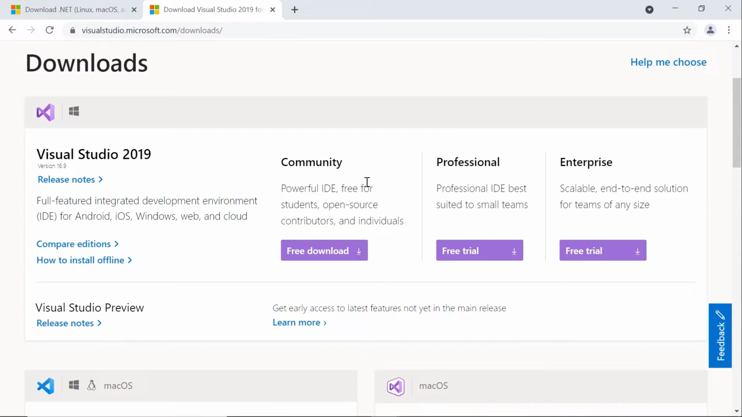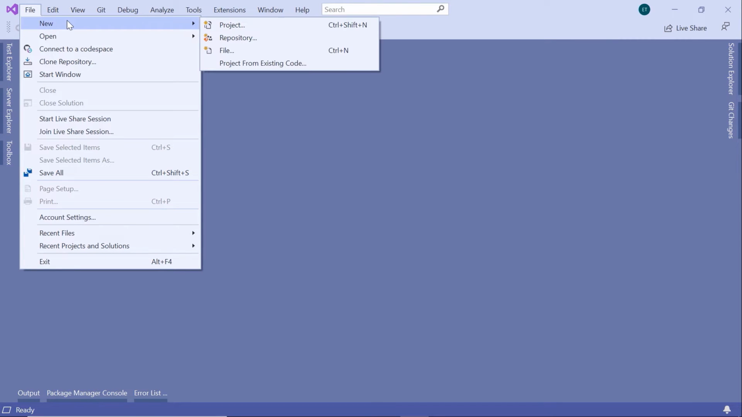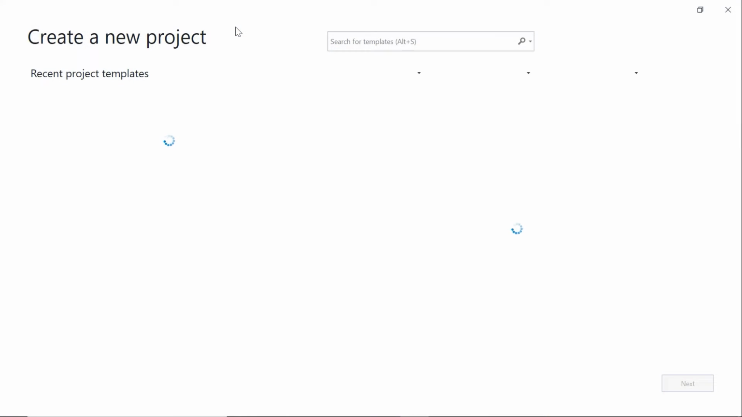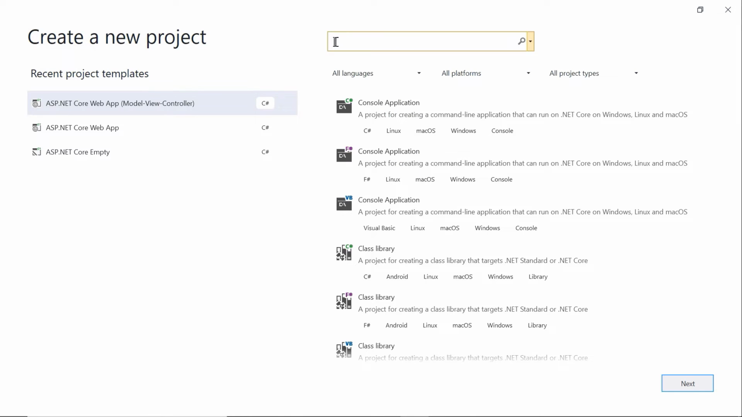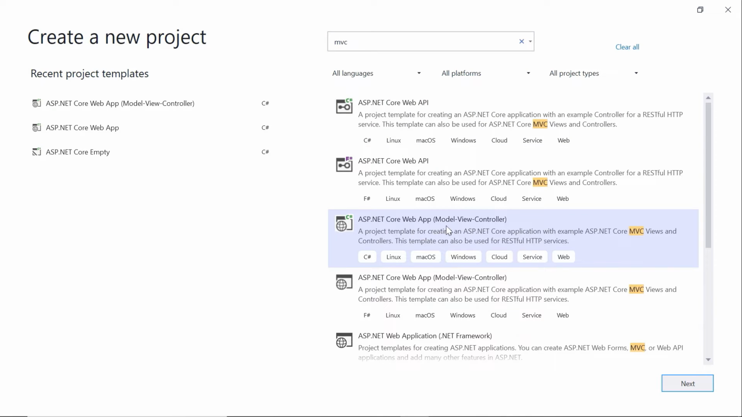Now, I'll just go to Visual Studio because I have already installed the SDK, the runtime, and Visual Studio, and create an empty project. To create a new project in here, I'll just go to File, then New, and Project. From the search for templates, I'll search for MVC, so I'll just type in here MVC. And then in here, I'll select the ASP.NET Core Web App Model View Controller. And that is basically the MVC.